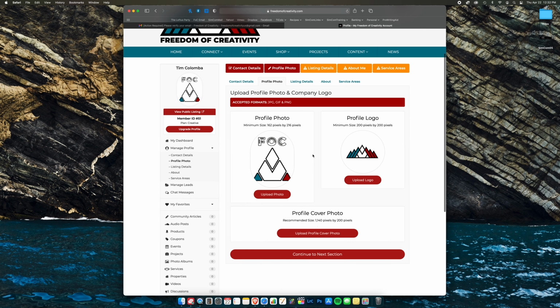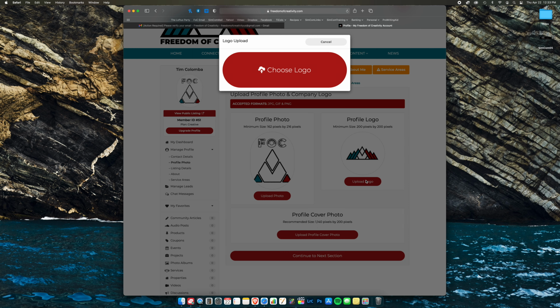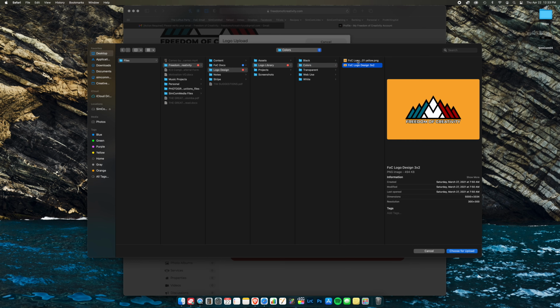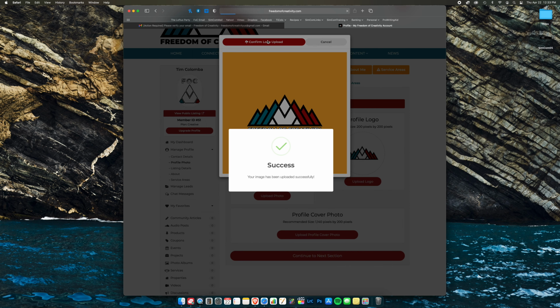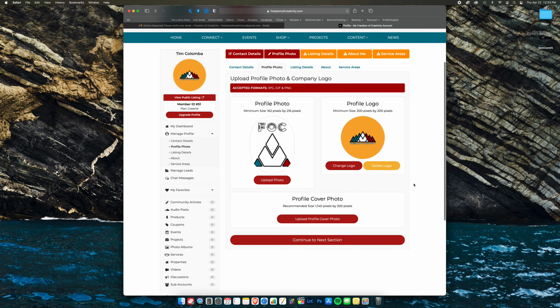Now here's where you can add your profile photo or your profile logo. You can also add a profile cover photo. So these are all different options you can use. So let's just say, for instance, I'm doing this under Freedom of Creativity. I can add this logo here, so just click here, and on your computer you'll find the logo. Okay, then you'll confirm upload, and there you go. Your profile logo is up. As you can see, it populates right here.